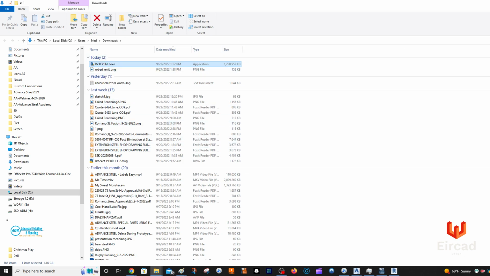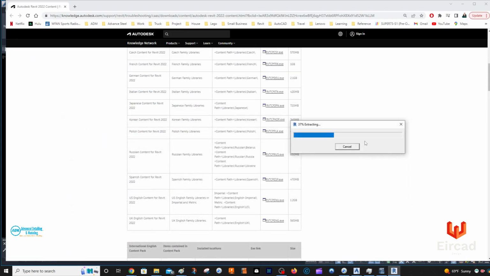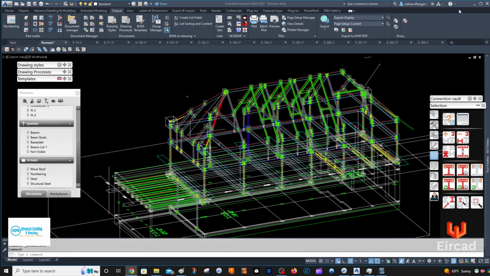Now I have double clicked on it, so let's see if it is running in the background. Here it is extracting. So I double clicked on it in the other screen. So let's see, a way to approach it and to have the libraries on the computer. Alright, so that would seem to be installed.